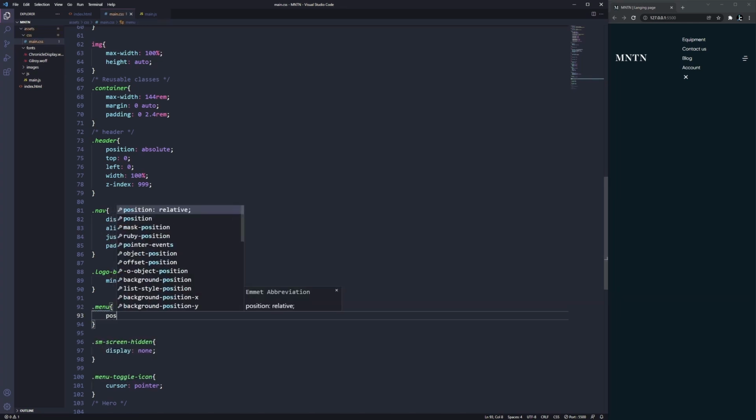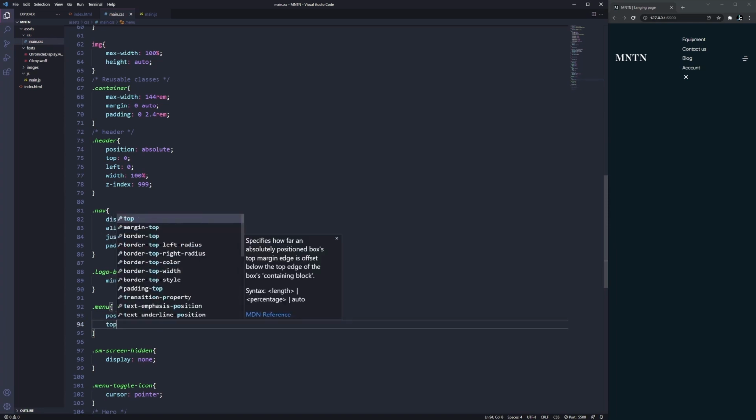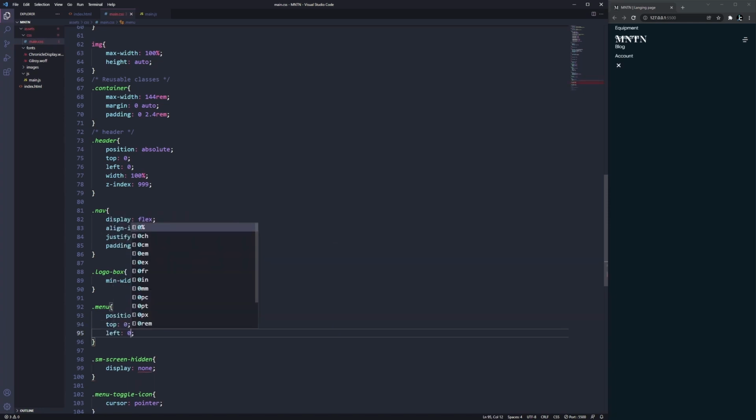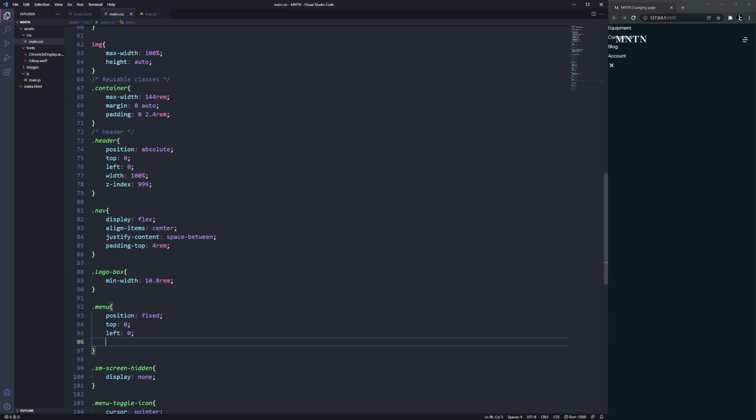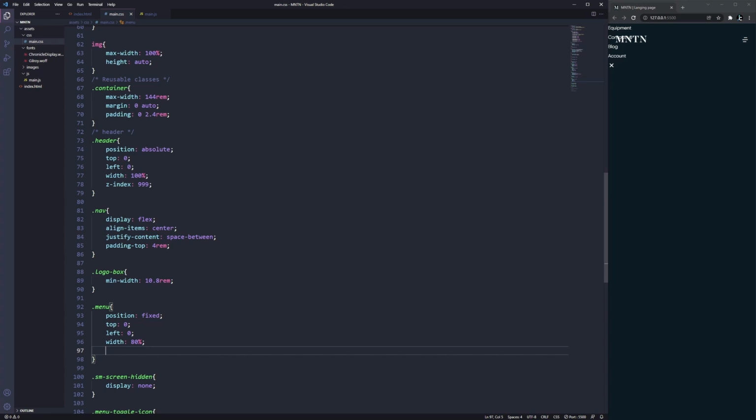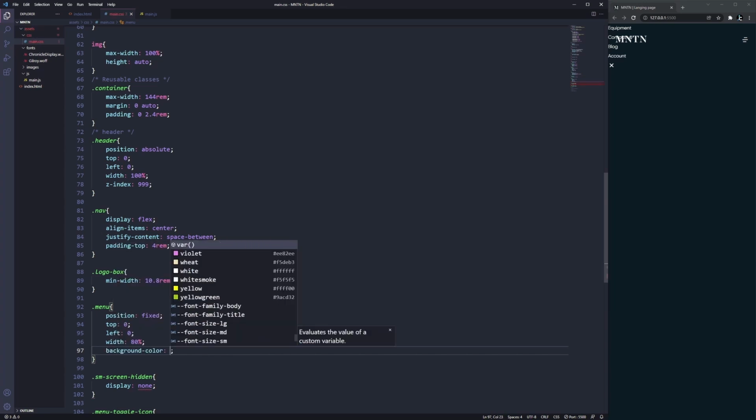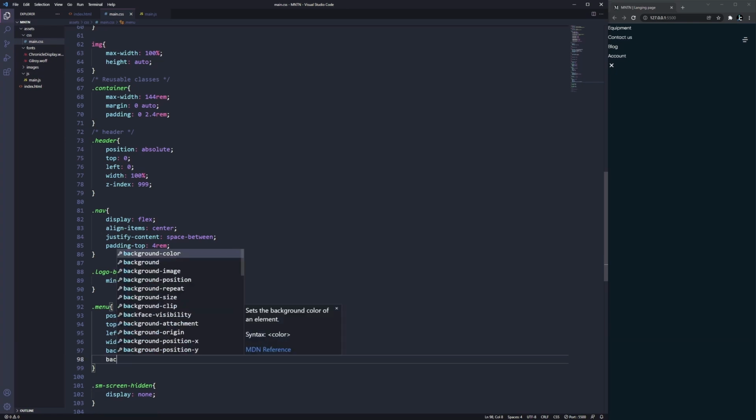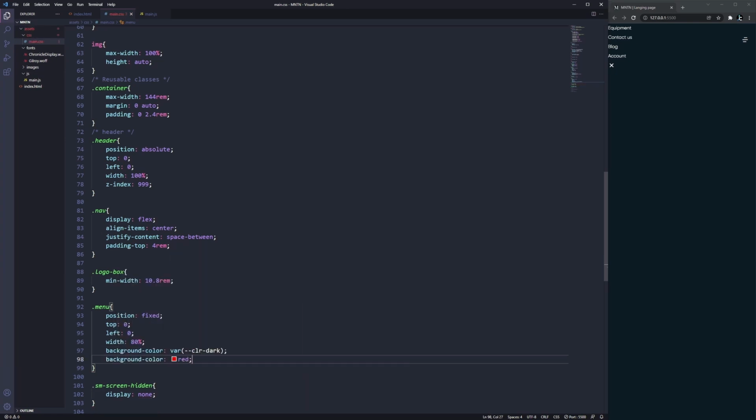And this is going to have a position of fixed. Again, starting top position, 0. And same thing here with the left. Then I'm going to give this a width of 80%. Then a background color, which is going to be the dark color. I'm also going to give this another color, which is going to be red.